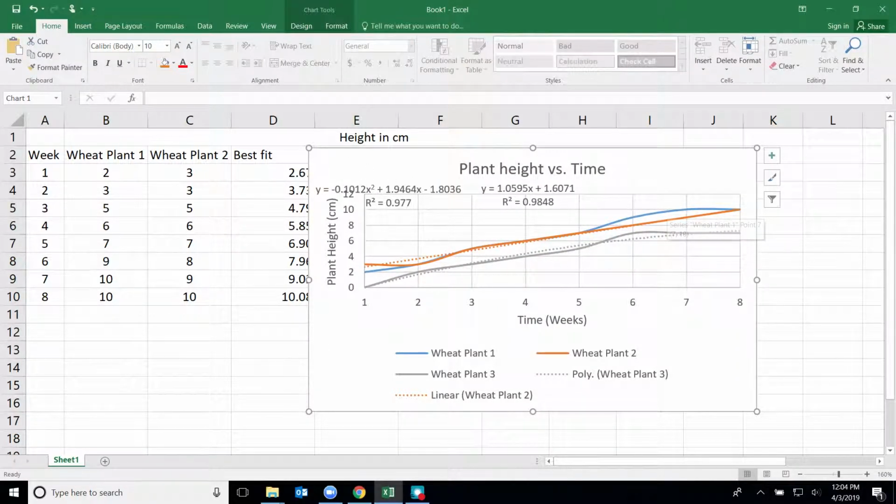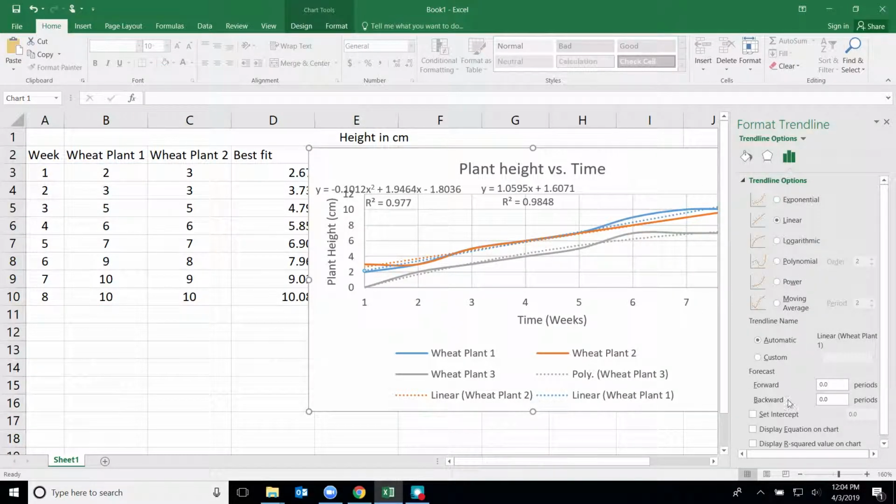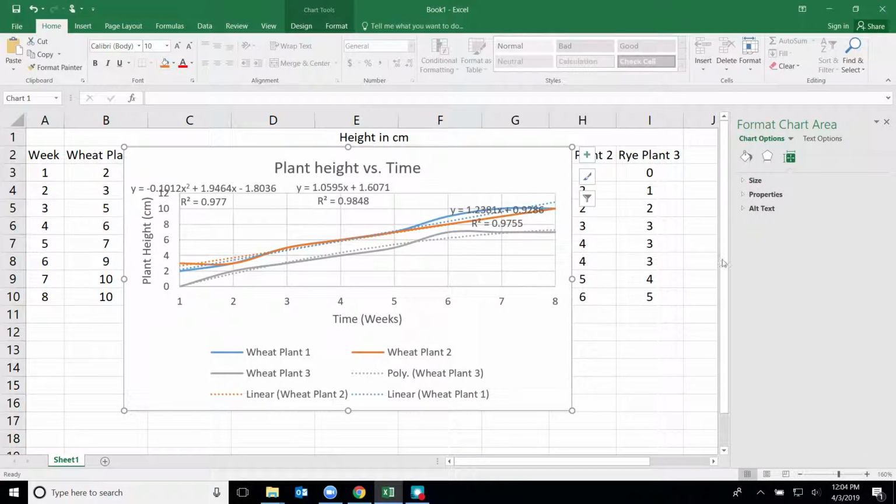All right, let's do this a third time. The only one I haven't done is the blue one. So I'm going to click on the blue one. Okay, right mouse button, add trend line. We're going to go display equation and R square. And linear gives us 0.97.